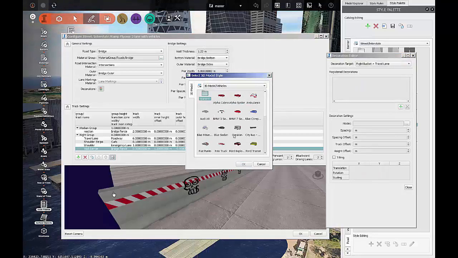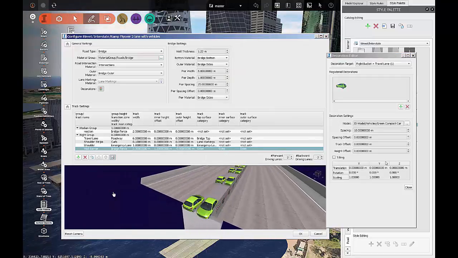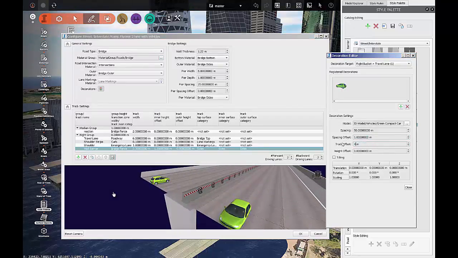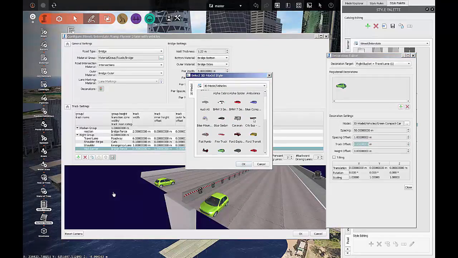So we've got some barriers here with the spray paint on them. We can also bring in some vehicles, and then we can use some of the spacing tools and spacing offsets to adjust them to run on this dual motorway that we have here. We can also bring in numerous vehicles. It doesn't have to be just one.